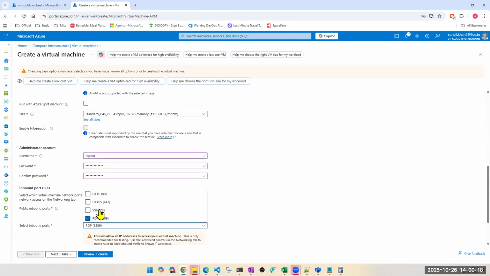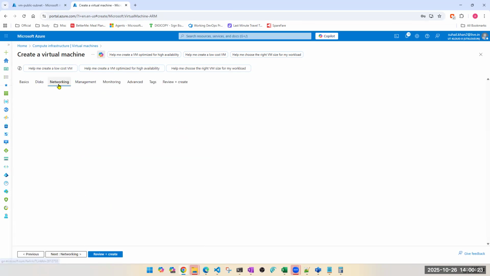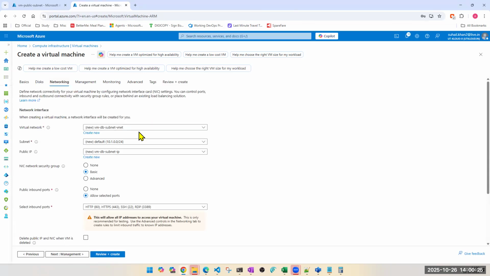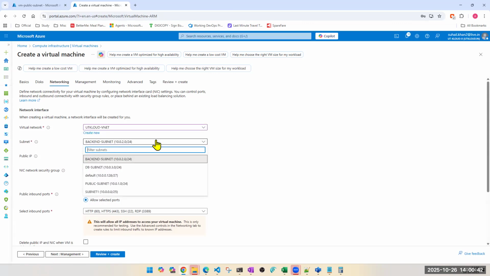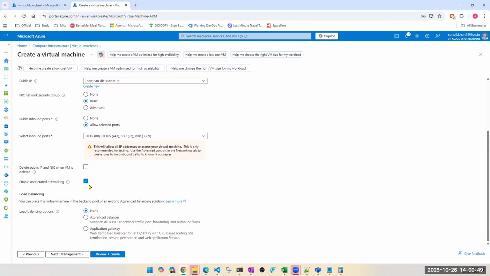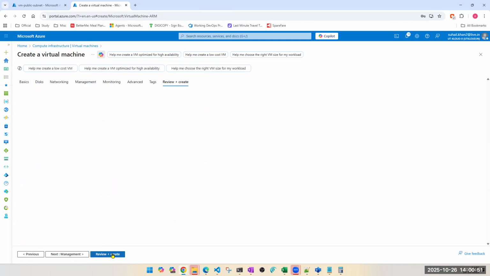Still check all these boxes. What are these? We'll discuss them later. Go to networking. Make sure that I'm using the same VNet. Now look at this. It is creating a new VNet. If I don't pay attention here and just go ahead with the new VNet, these two machines will be in different VNets and they will never be able to communicate by default. So I want to make sure that they are in the same VNet. The first one was in the public subnet. Now I'm creating one for the DB subnet. So DB subnet, create.